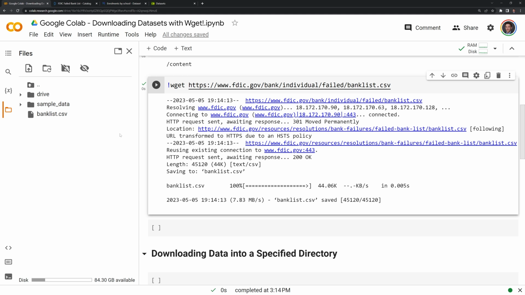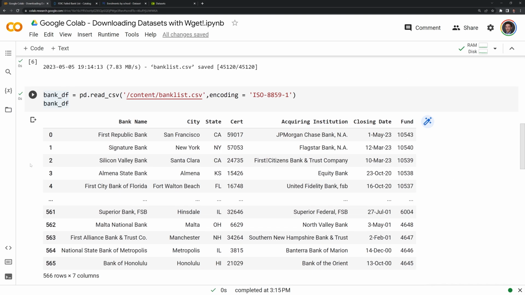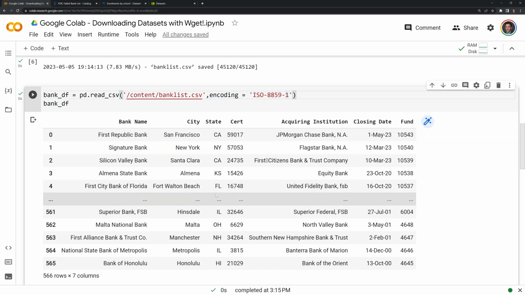Let's go into our folder. We can see that we have the bank list downloaded here. I'm going to use pandas to bring up the dataset. We can see that we have our dataset here, and I had to specify a specific encoding in order to read this dataset into pandas.